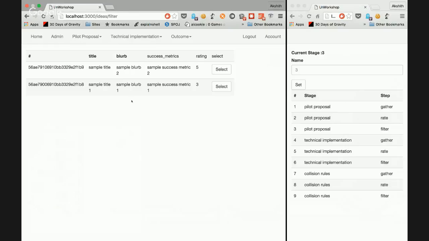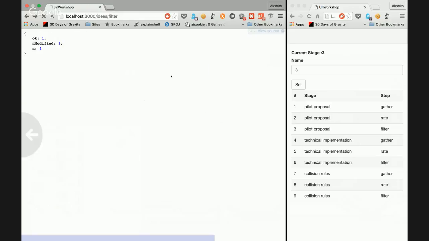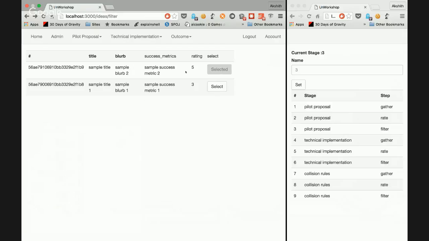This filter action is available only for the admin. What the admin sees is the list of all the proposals sorted by the rating, and then he gets to choose one of those. Once he's done choosing, in the MongoDB entry you have a field called selected, which becomes true. And now this basically goes on to the next stage. So let's go to 4.